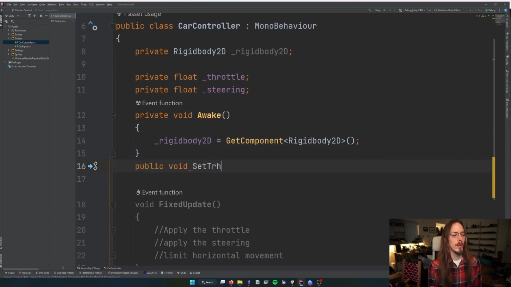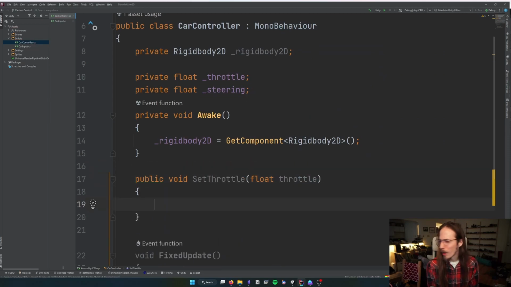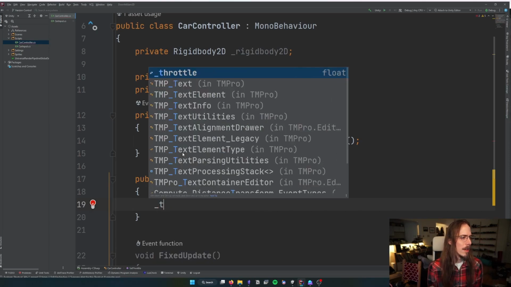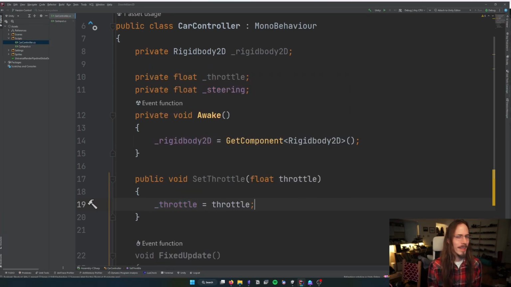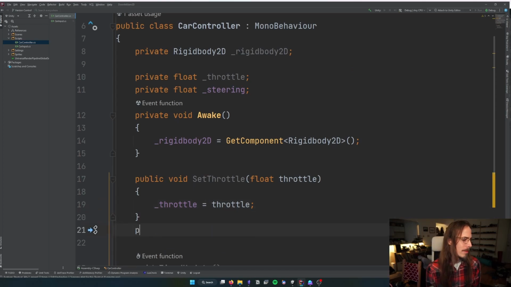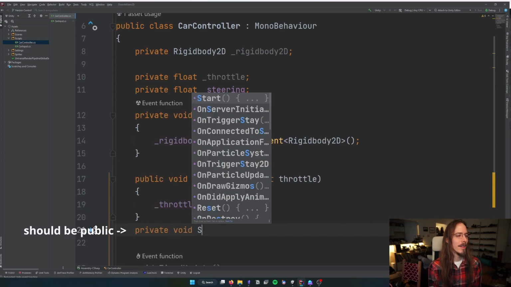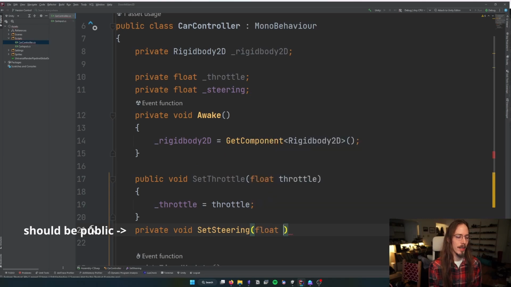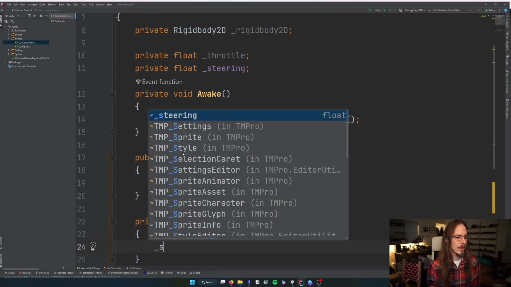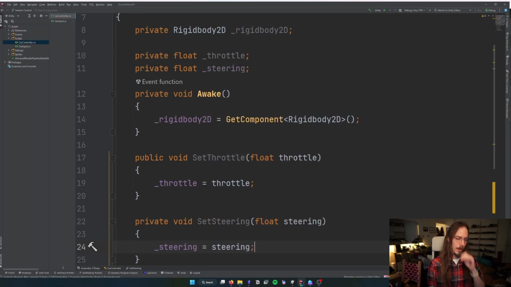So we will set our throttle. Is throttle really the right word? It's throttle. I mean, it already means nothing to me. Gas, engine power. Set steering, which will take a float for steering. And now we will set our steering value equal to that steering value.